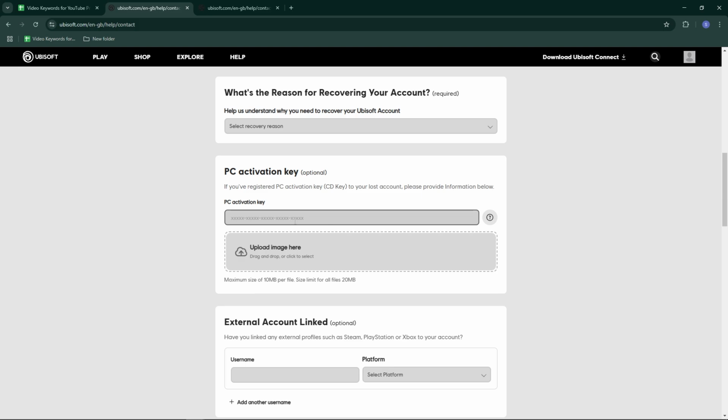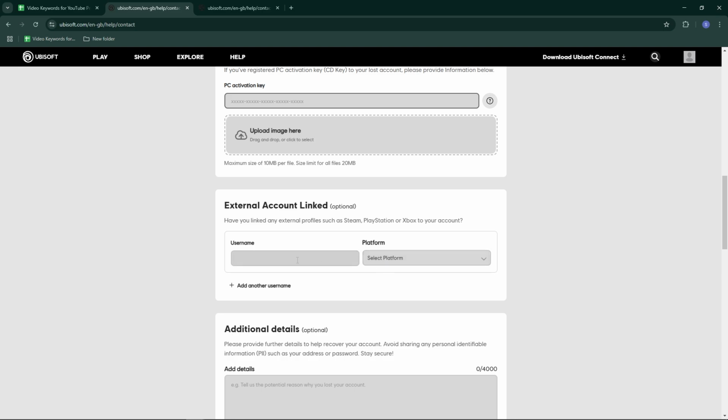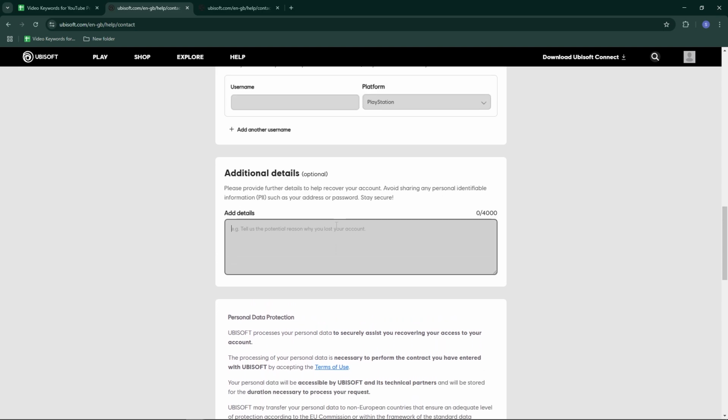Attach screenshots or other proof of account ownership. If your Ubisoft account was linked to Steam, Xbox, or PlayStation, enter those usernames. Describe any recent changes to your account, like profile picture, linked accounts, or past purchases. Avoid sharing personal identifiable information, like passwords.